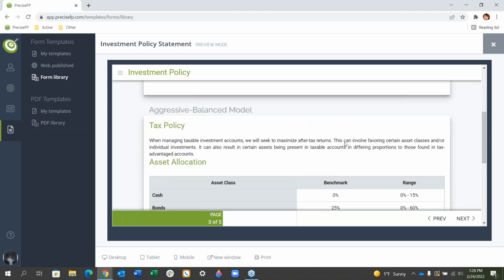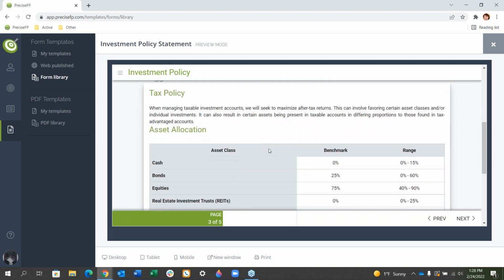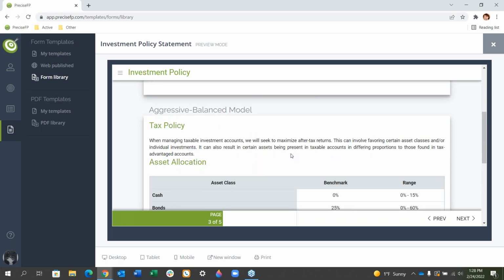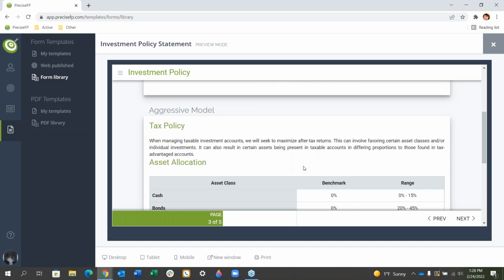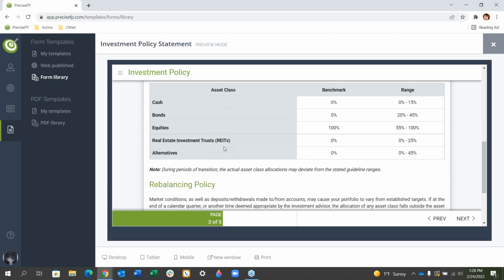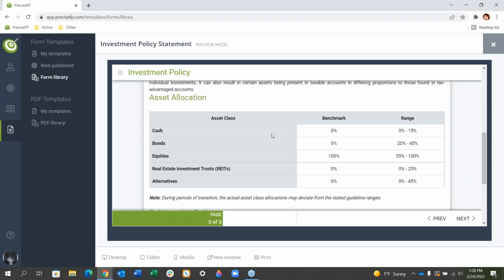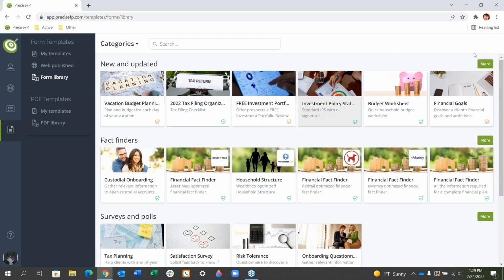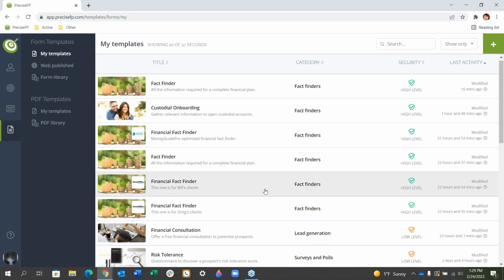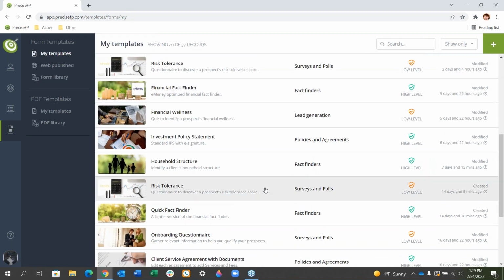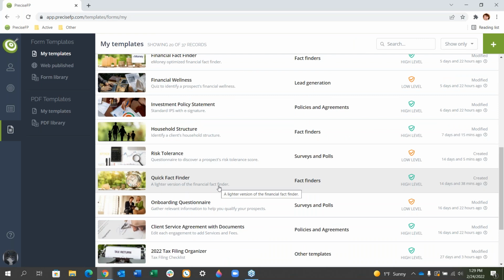Now, through conditional visibility, a breakdown of that aggressive balanced model appears, and it's based on this element. So if I choose aggressive, it shows aggressive. That is what we call conditional visibility. So here, let me find a good example of a template to use to show you how conditional visibility works.